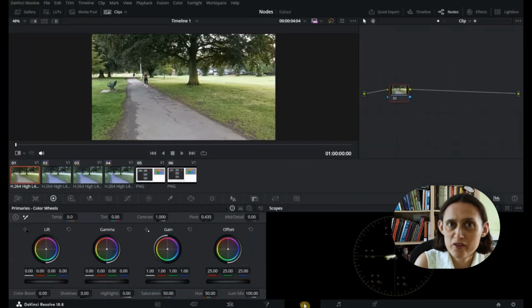How to use nodes on the DaVinci Resolve color page. Let's go. Okay guys, here we go. So here we are, we've got some clips lined up.